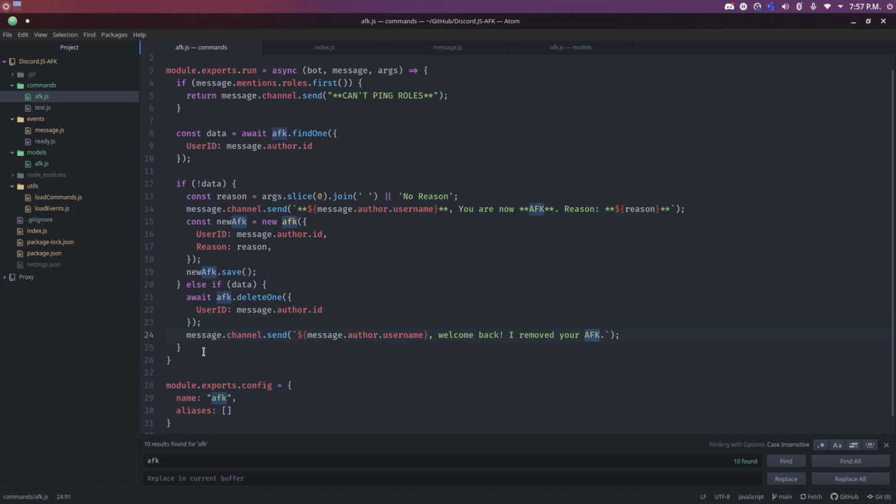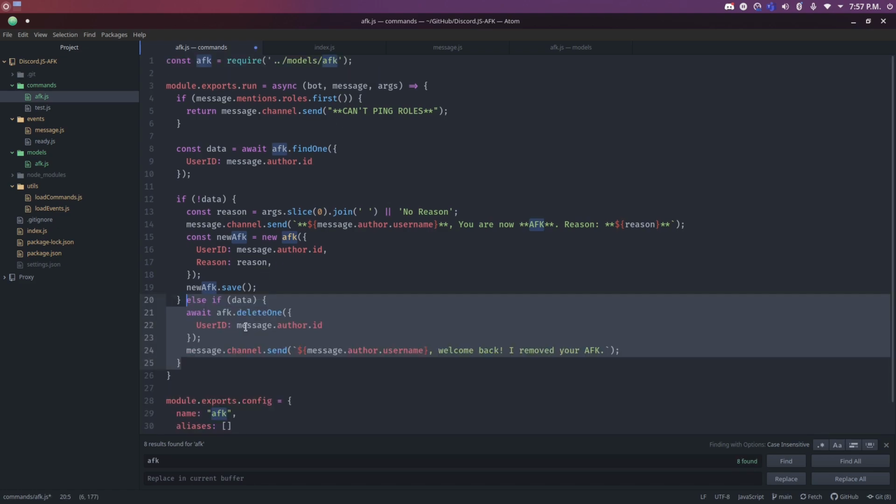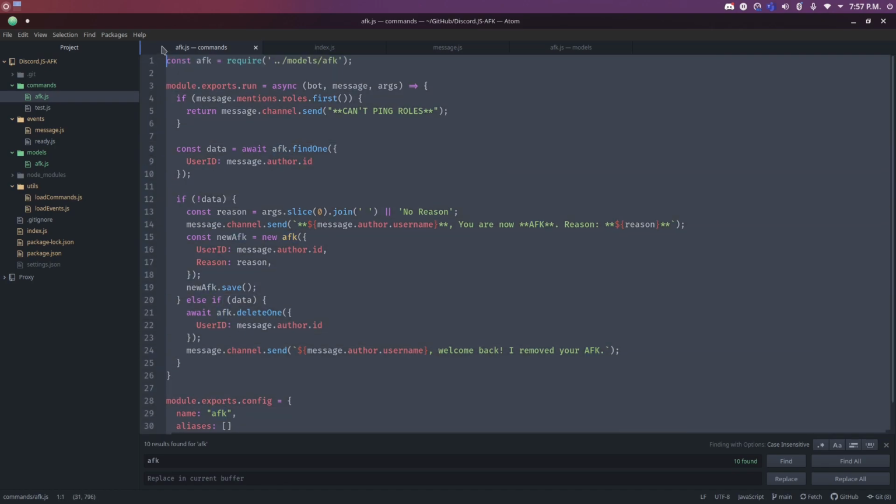Obviously you don't need this, but for making sure, I always put this. It's kind of not useful anyways, because when you send a message after, like in your message event, we'll get to that like I said in the beginning, you're still going to get your data removed. So I don't think this is pretty useful, but I still put it anyway. So there you go. Now that we're done with our AFK, let's try it out.